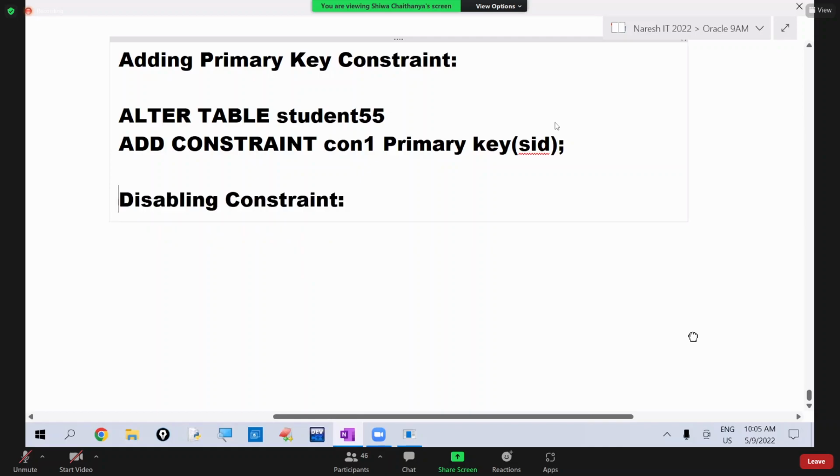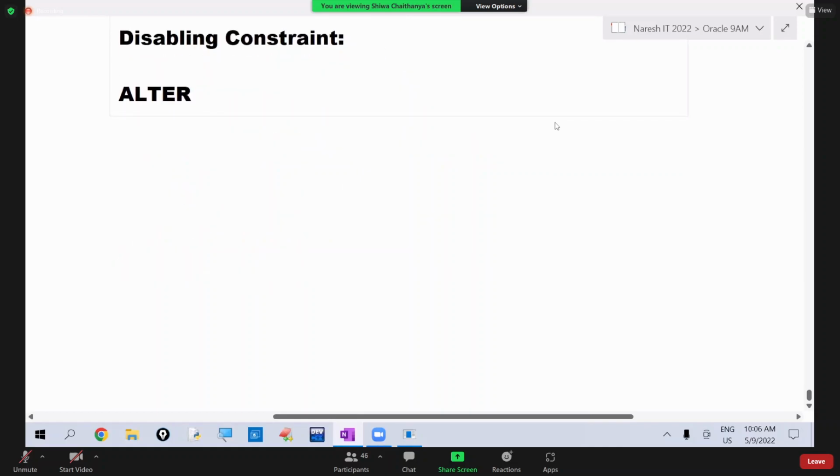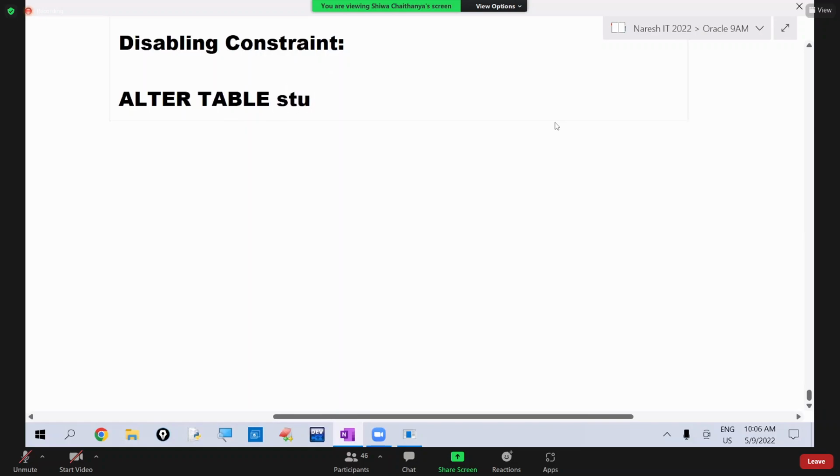For disabling the constraint, what we have to write? Alter table. What is the table name? Student 55. Alter table name student 55. We want to disable the constraint, so write disable constraint name. What's the constraint name? CN1. So in such type of situations, name is useful.